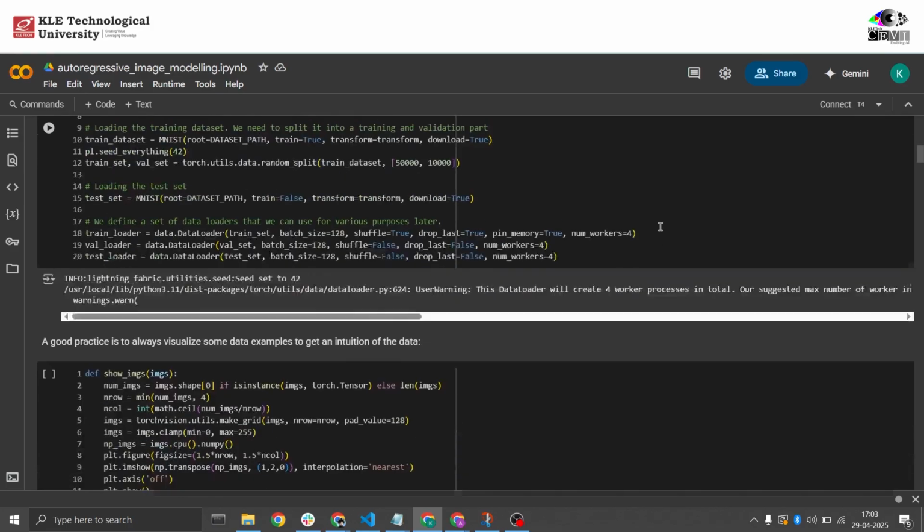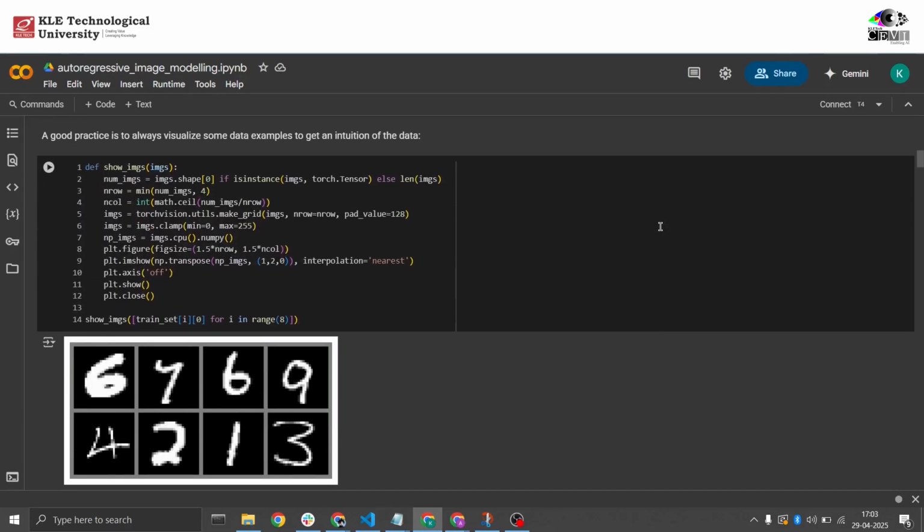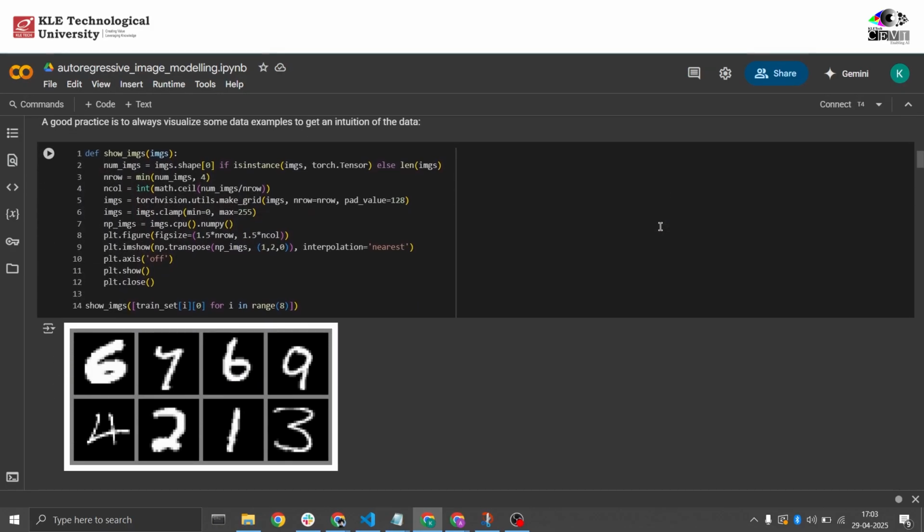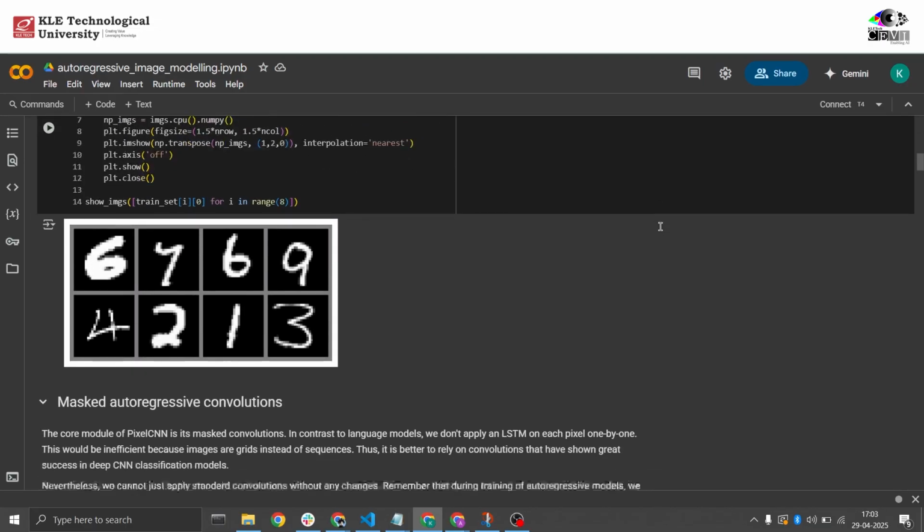We define a helper function show_ims to visualize a batch of images. This function uses torchvision's make_grid to tile multiple images into a grid and display them. Now we're introduced to the key idea, masked convolutions.